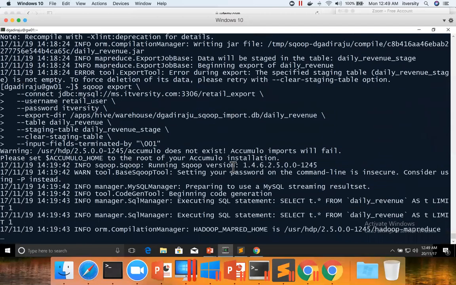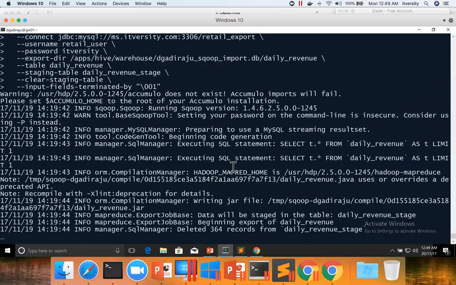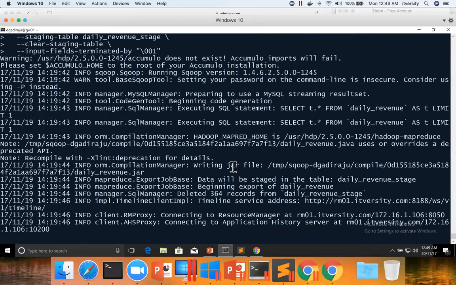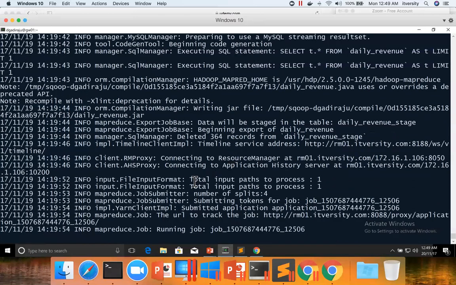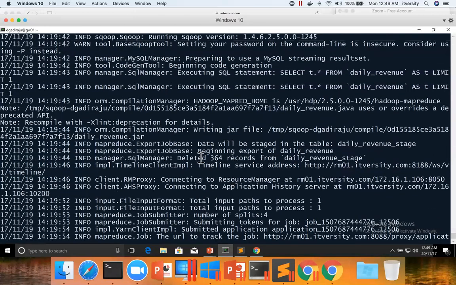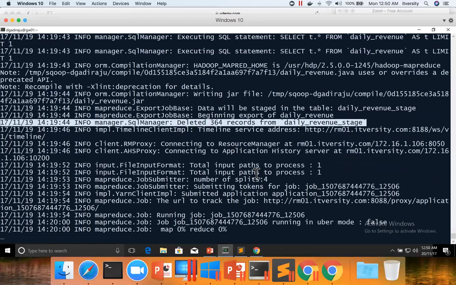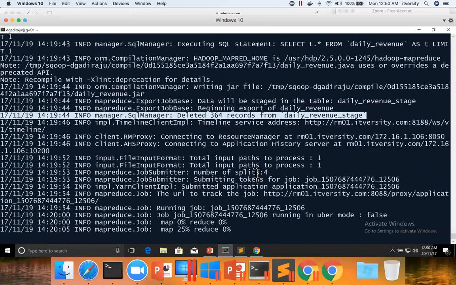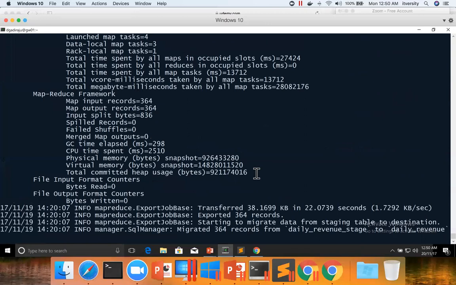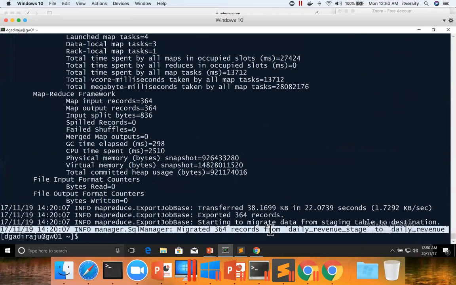first it will delete the data from the stage table, and it will copy the data from the Hive table into the stage table, and then finally it will copy into the target table, and that you can read from the logs. It says deleted 364 records from daily revenue stage. Now the export will be successful. All the 364 records will be exported to the final table without any issues. That you can see here, migrated 364 records from daily revenue stage to daily revenue.